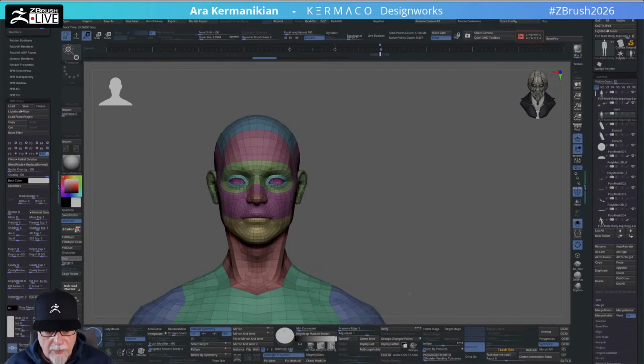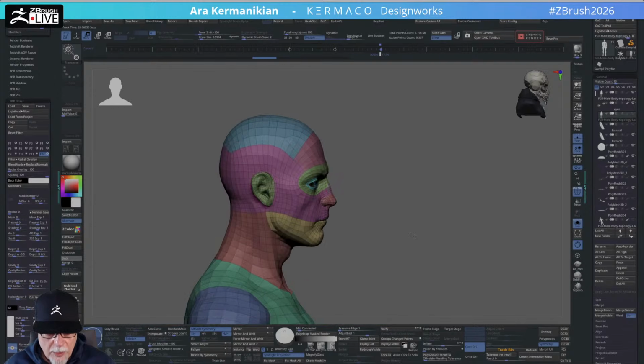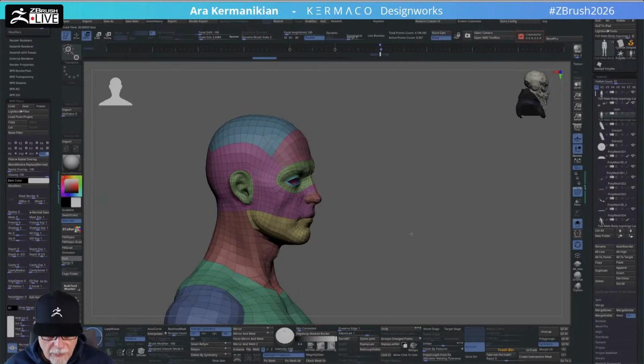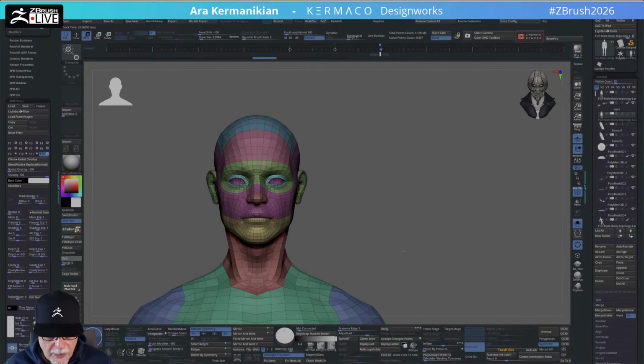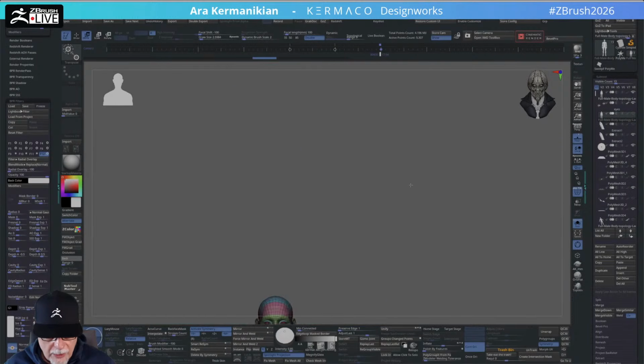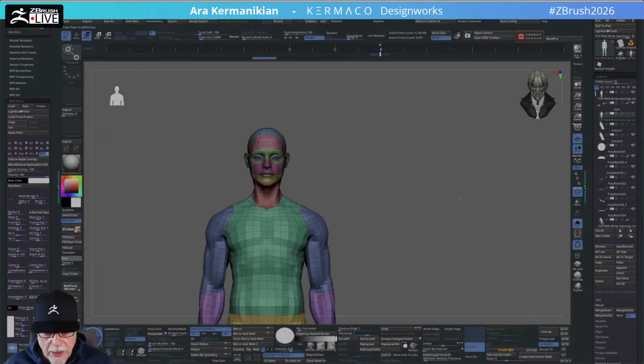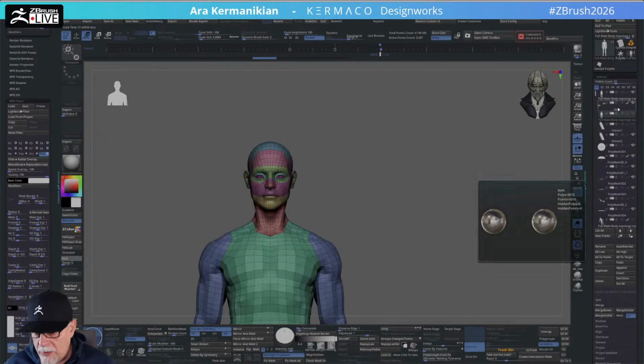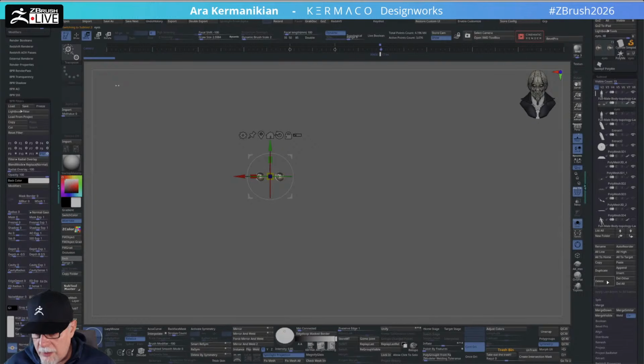And this is my topology model that I use all the time. And every single edge loop is necessary. So I'm not going to delete anything. I'm just going to keep it as is. The only other thing I want to do is add the eyes to this. So here are the eyes. I'm going to duplicate that and merge it down.